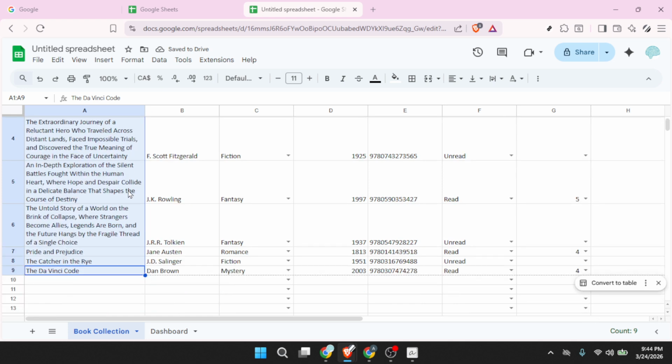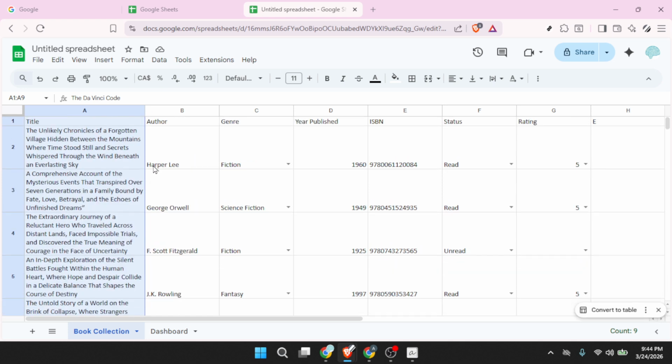And if you change your mind, you can return to Format, hover over Wrapping again, and choose either Overflow to let text extend past the cell, or Clip to hide anything that doesn't fit within the cell's edge. That's all there is to it. By wrapping text, your data stays readable, your layout stays tidy, and your sheet becomes much easier to scan at a glance.